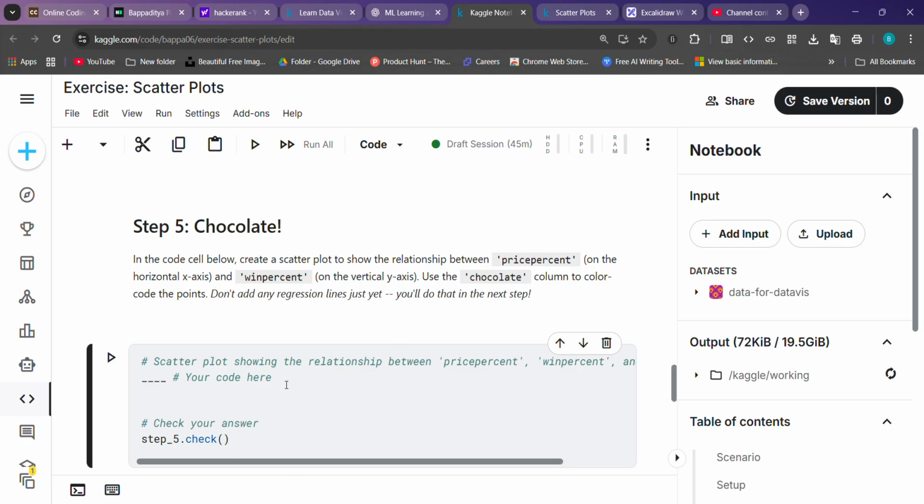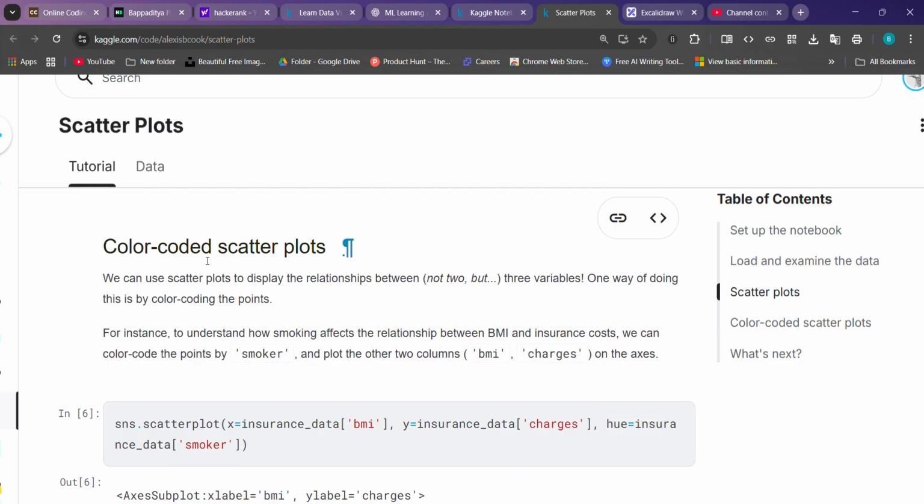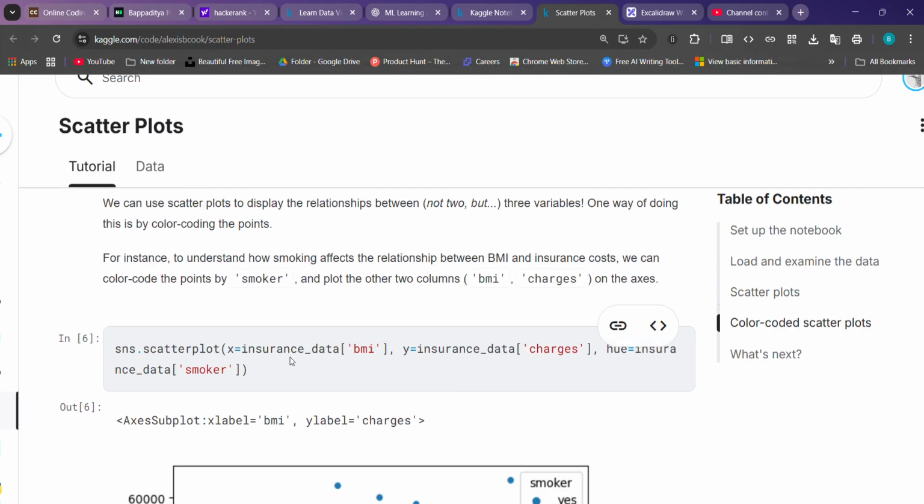What it asks here is: in the code below, create a scatter plot to show the relation between the price percent and the win percent. Use the chocolate column to color code the points. So here, we write the scatter plot, then the x, then the y, then the hue is the chocolate. After the hue we write the data set, given in the question.